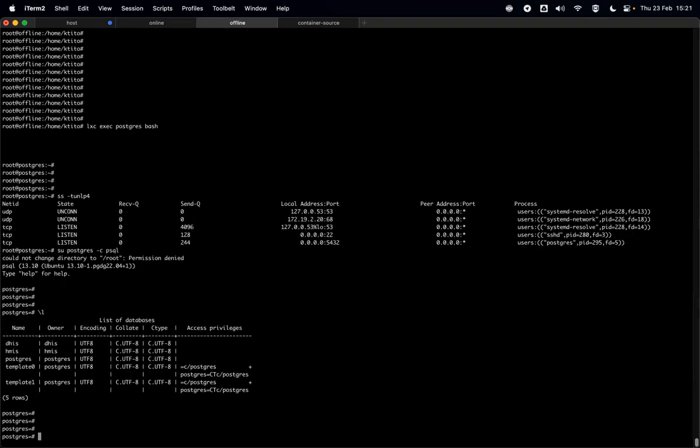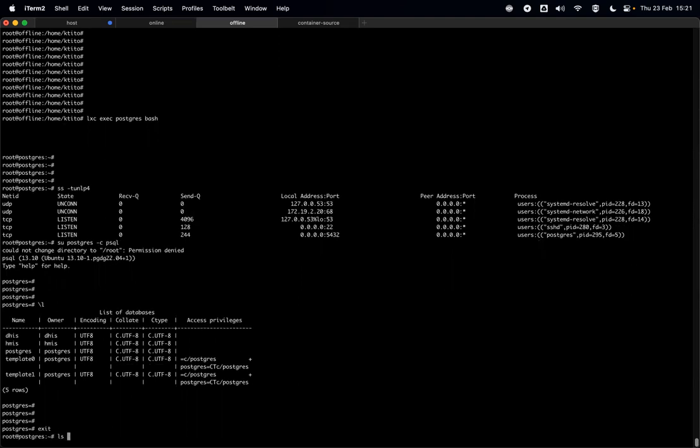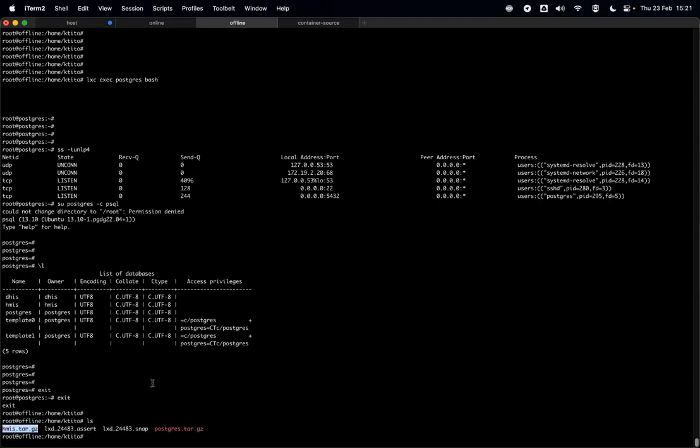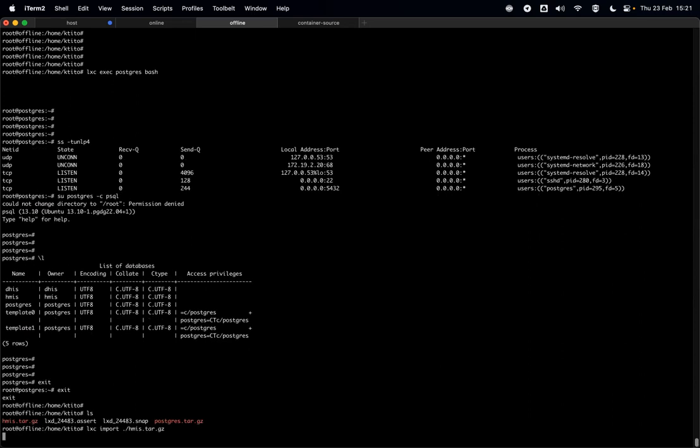So this comes with everything. That means if I get an instance here into this host, if I restore this DHIS2 instance with LXC import HMIS and start it, it will just run because the database is here and restored into that Postgres container, and everything is just available. So it will import that container the same way Postgres was installed.